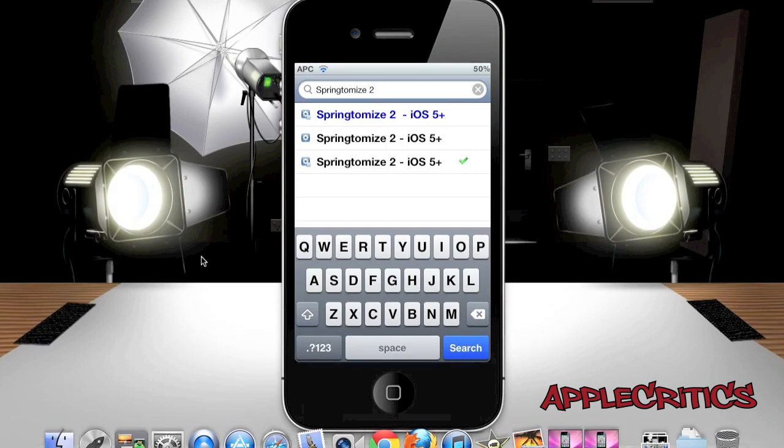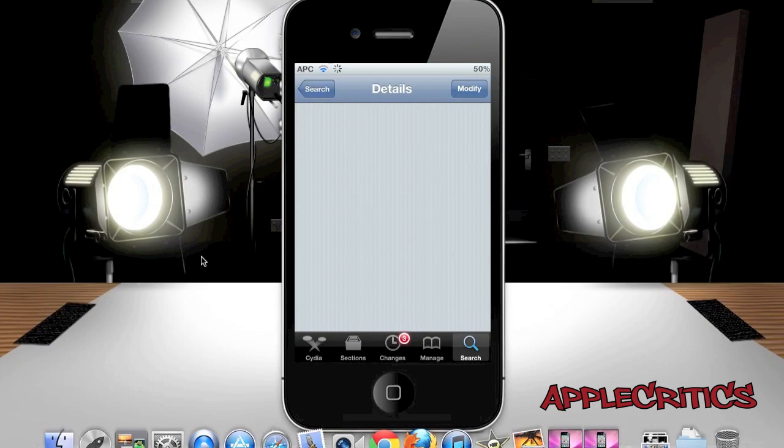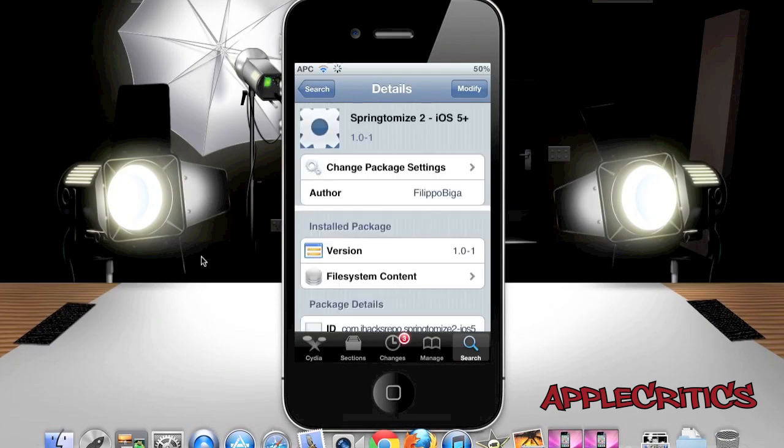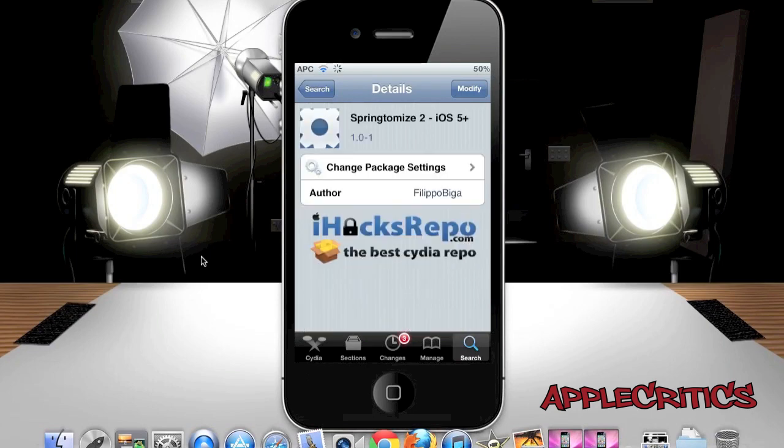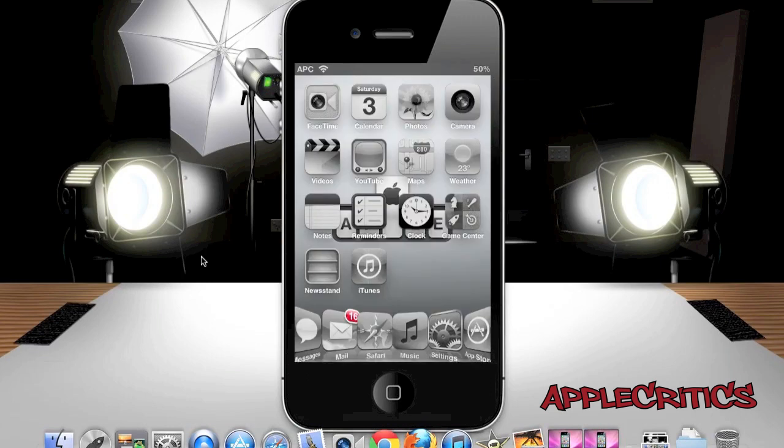Now, once you find Springtomize 2, you'll go to the iHacks repo one, and then go to Confirm and Install, and then you will respring your device. So thank you for watching this video for Springtomize 2 on iOS 5. Now this is definitely a must-have for any device running iOS 5 and above, and that is jailbroken.